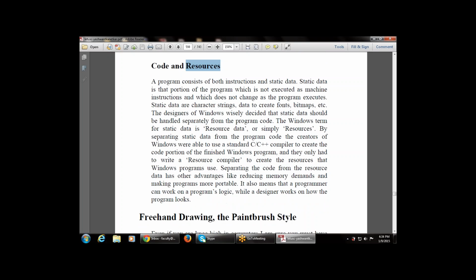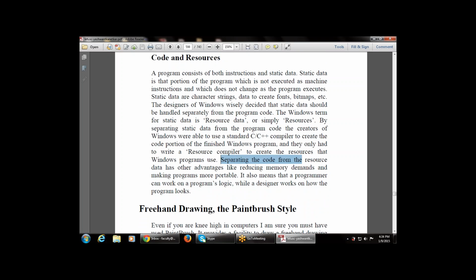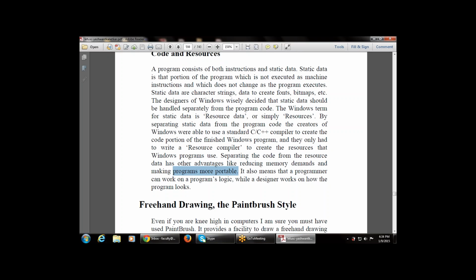Separating the code from the resources has other advantages, like reducing the memory demand. Whenever we separate the code from the static data, code is different and static data is different. This also makes the programs more portable, so we can port the program from one platform to another. It also means that a programmer can work on the program logic while a designer works on how the program looks.